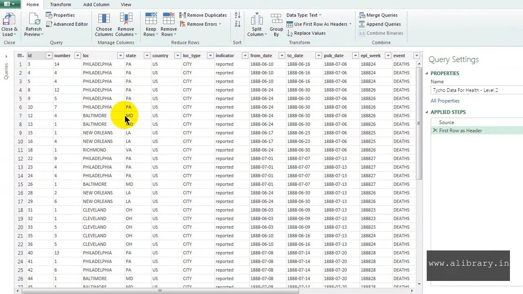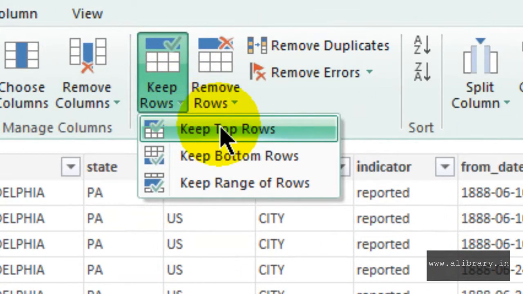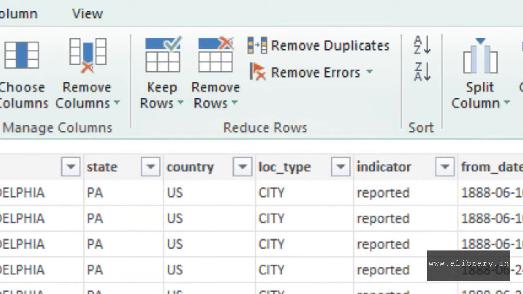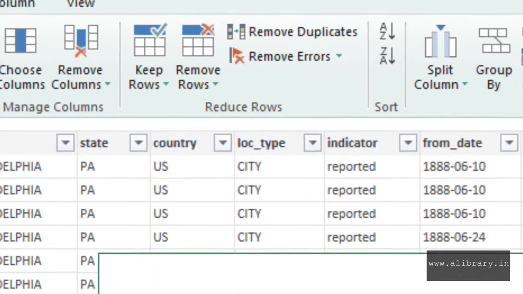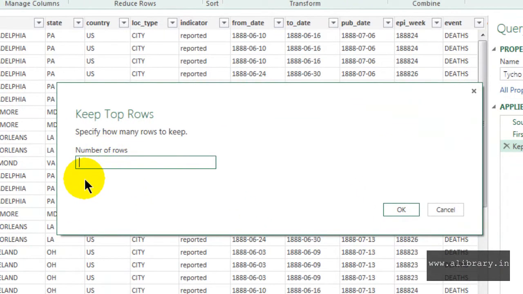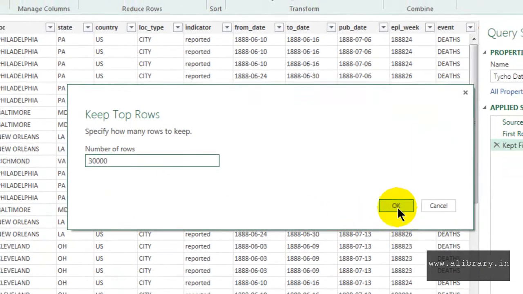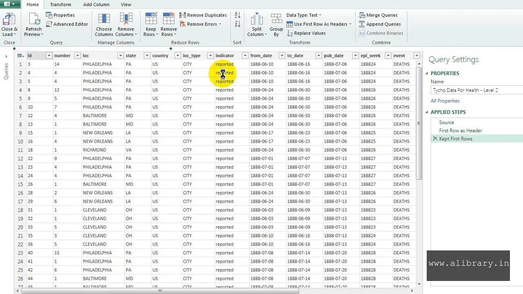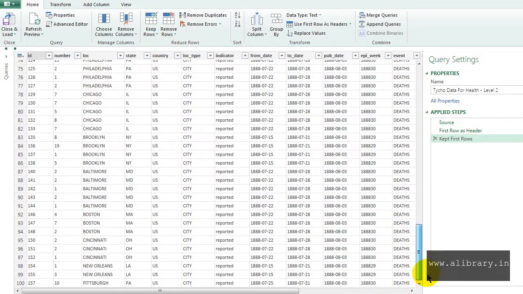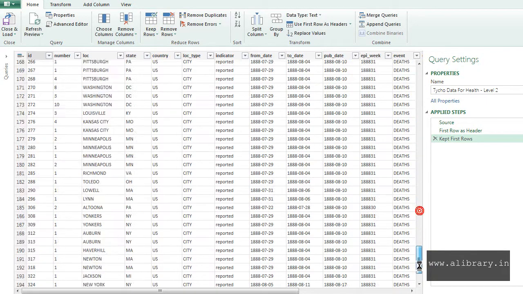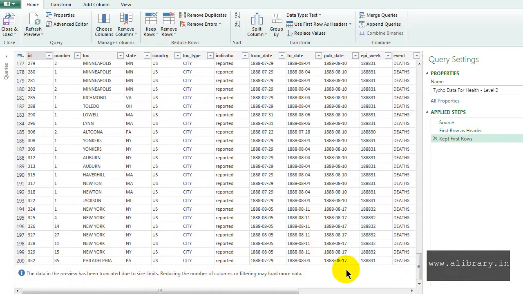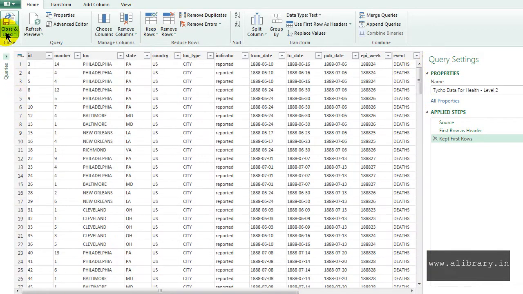So now I want to keep, out of those many rows, just the top 20,000 rows. So keep top rows, it'll prompt you how many rows you want to keep. So I'll say 30,000 and I'll hit OK. But when you say you want the top 30,000 rows, it won't reflect over here. It'll still show 200 rows and the same message, but when you save and close it, at that time you can make out the difference. Okay, so this was one thing.